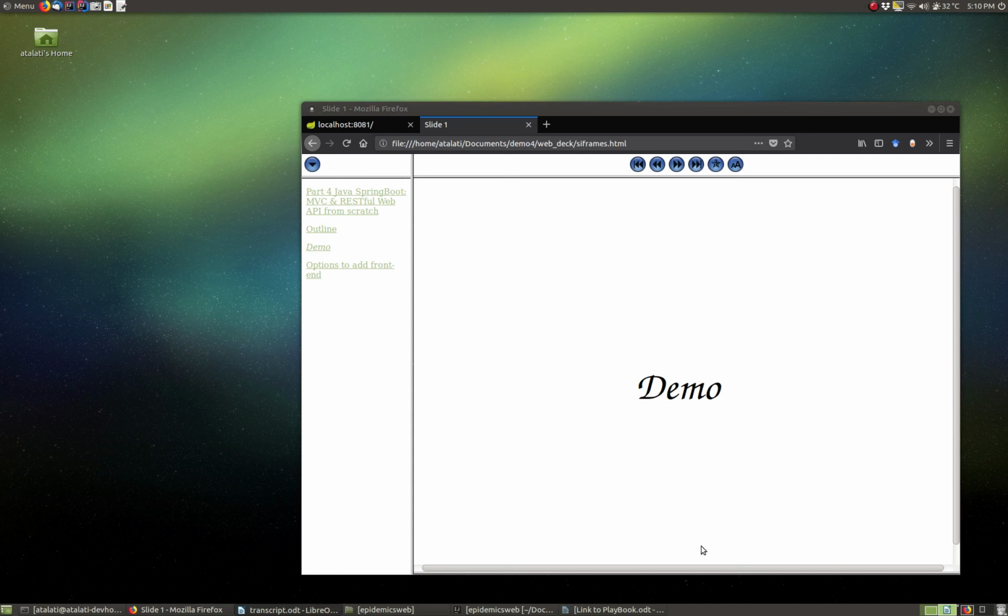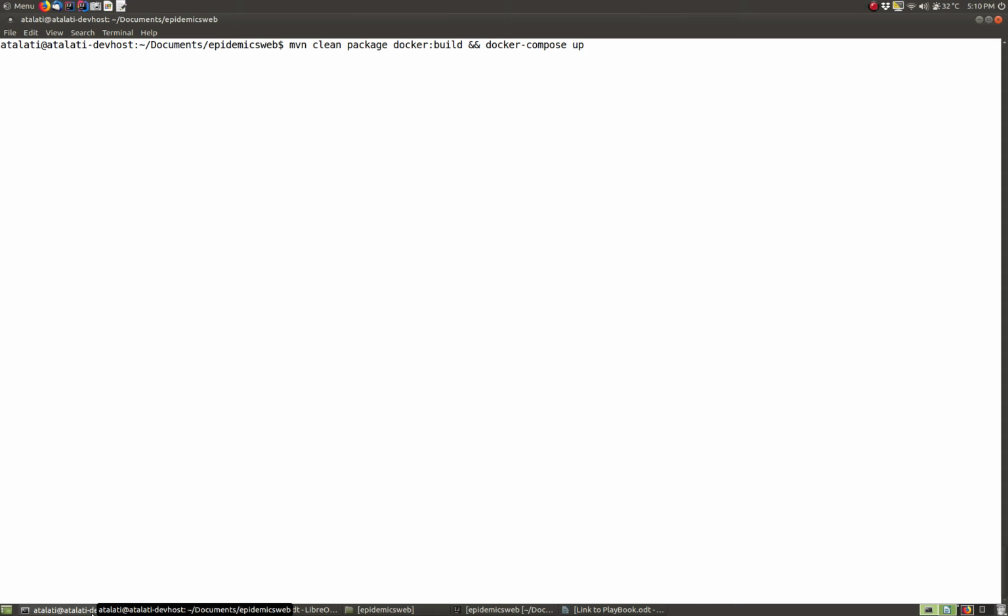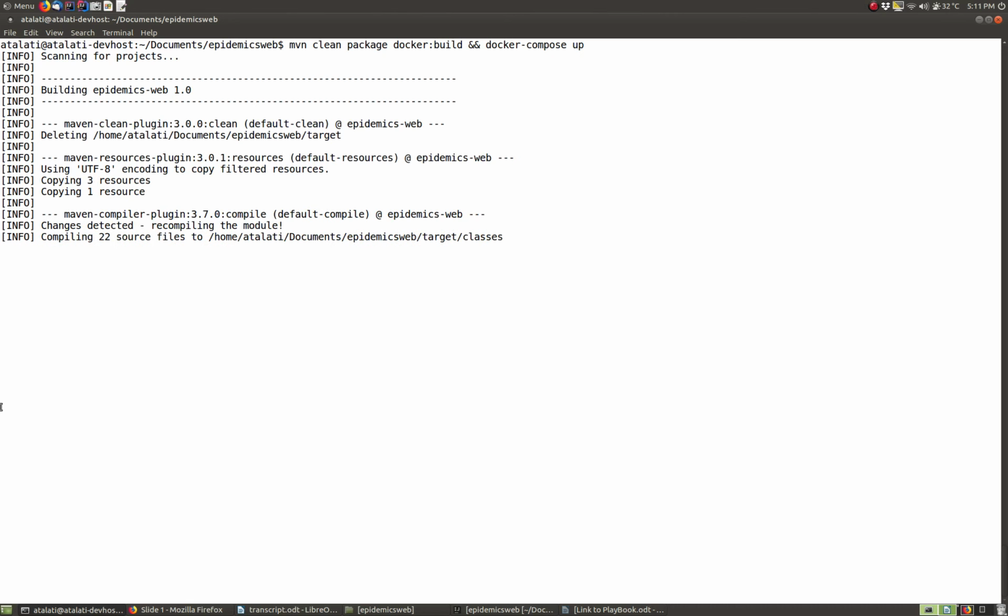First, let's try to build our application and run it in Docker. I'm going to run two commands back to back. Here, I'm simply making sure that I can still run the Maven build to generate Docker image and deploy it to Docker Compose. Meanwhile, let's first inspect few changes I've made.